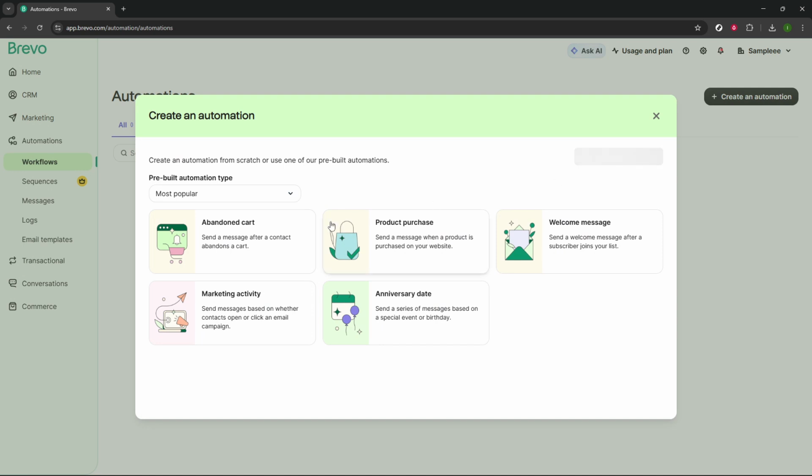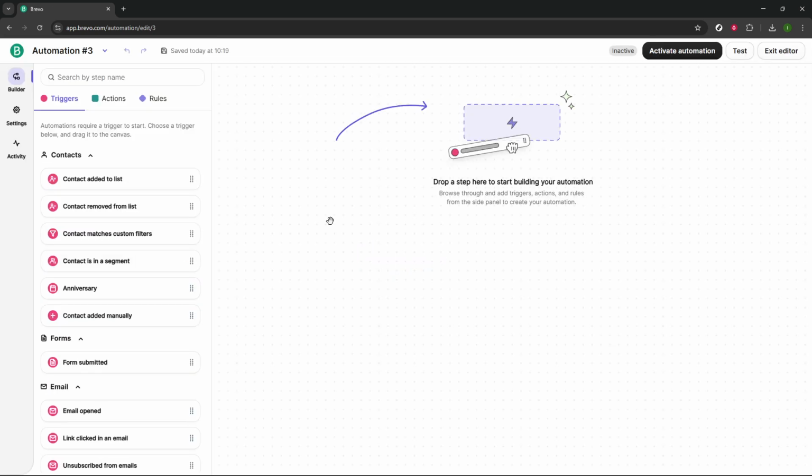Brevo may ask you to name the workflow. Use a clear, descriptive name so you and your team can recognize it later. Next, set the trigger that starts the automation. For this walkthrough, choose Form Submitted.